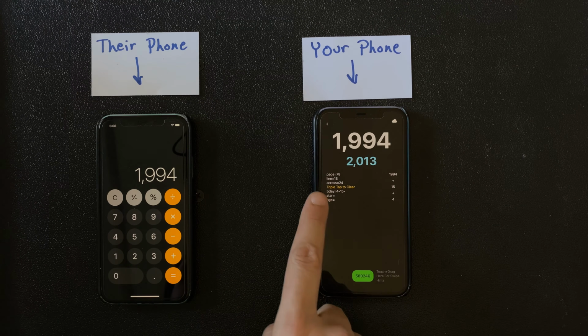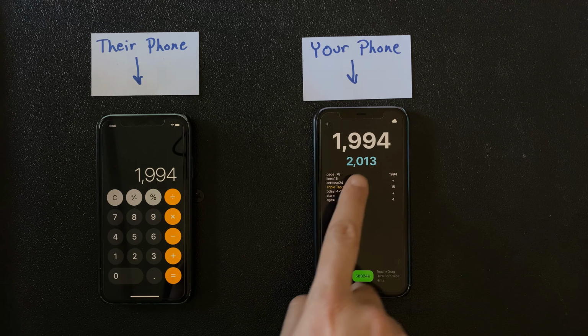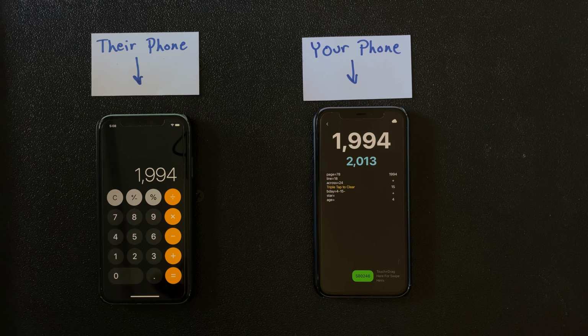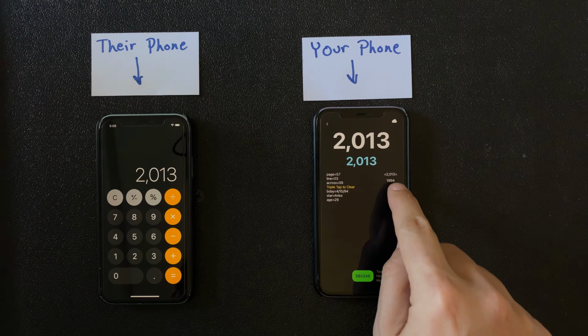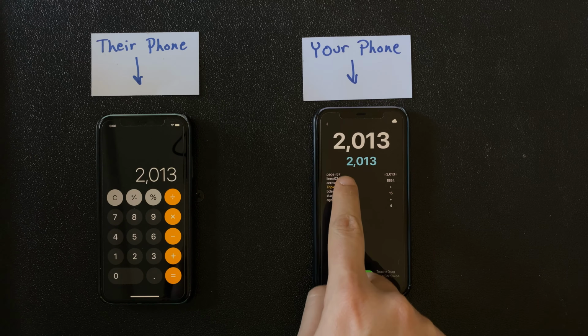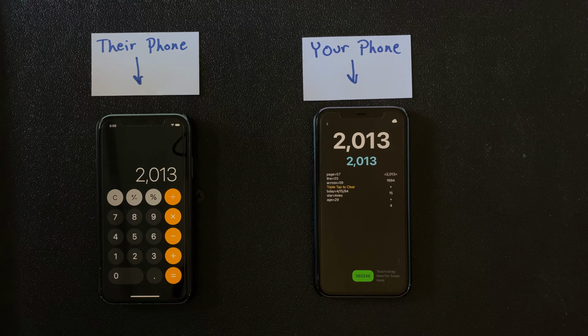So currently it's showing the result for 0.78, 18, 24 is 0 in Pi Revelation. But when we press equals, it will change that. So now it's showing the result for 1994, which is page 57, line 3, and 9 across.